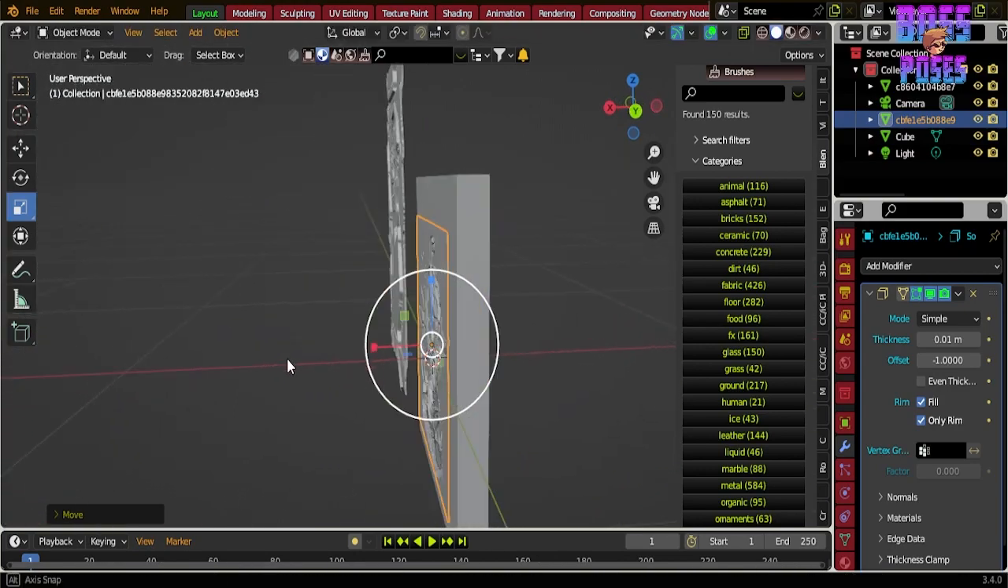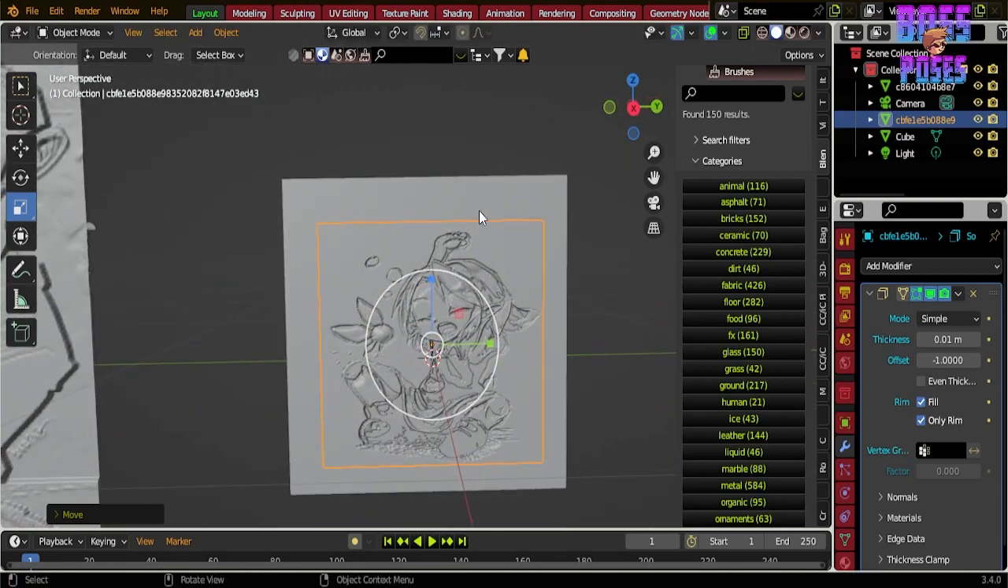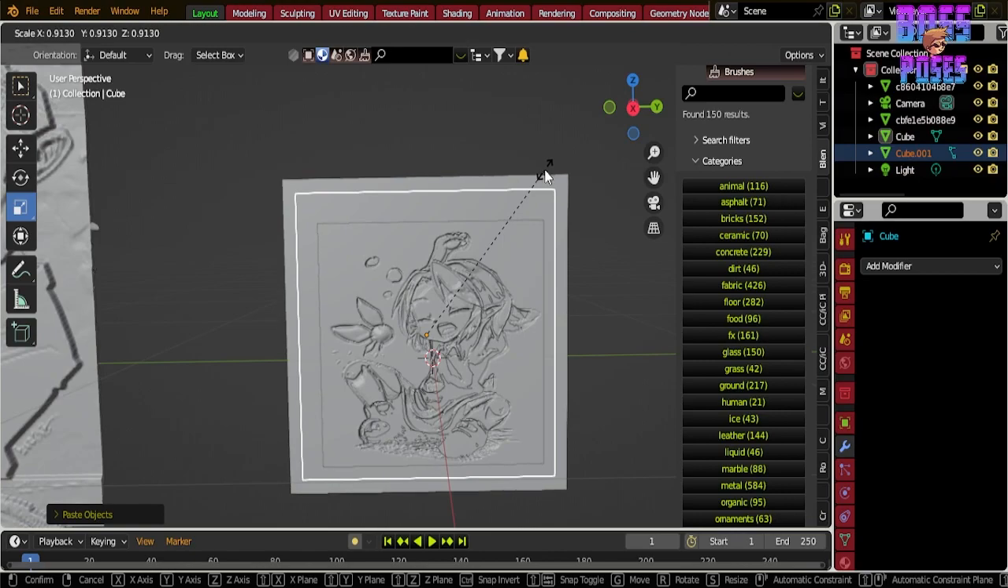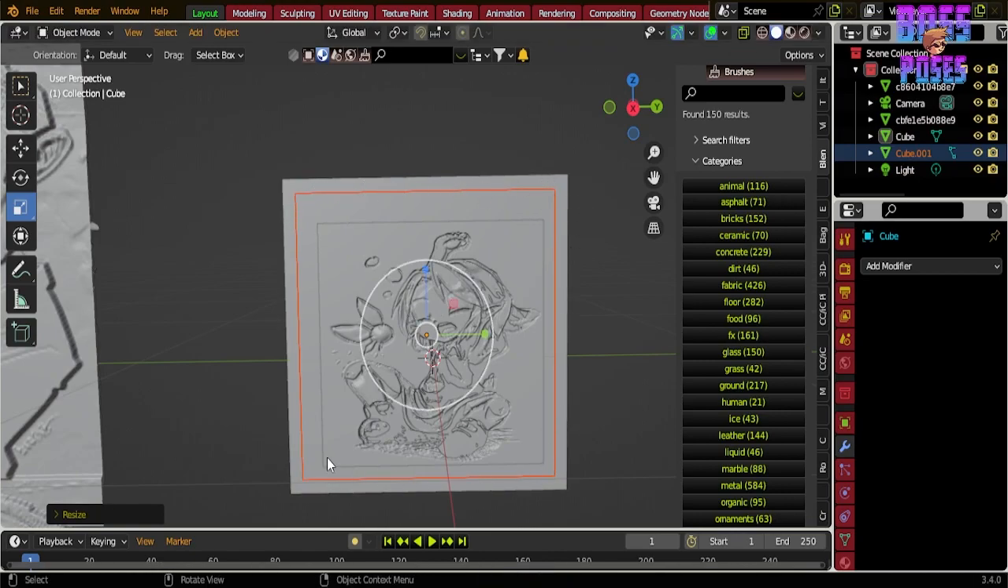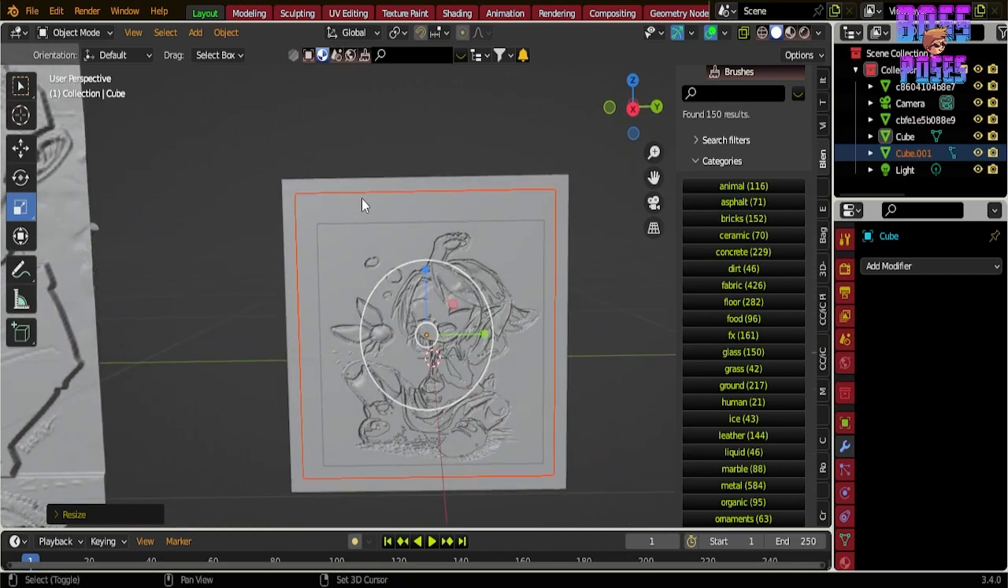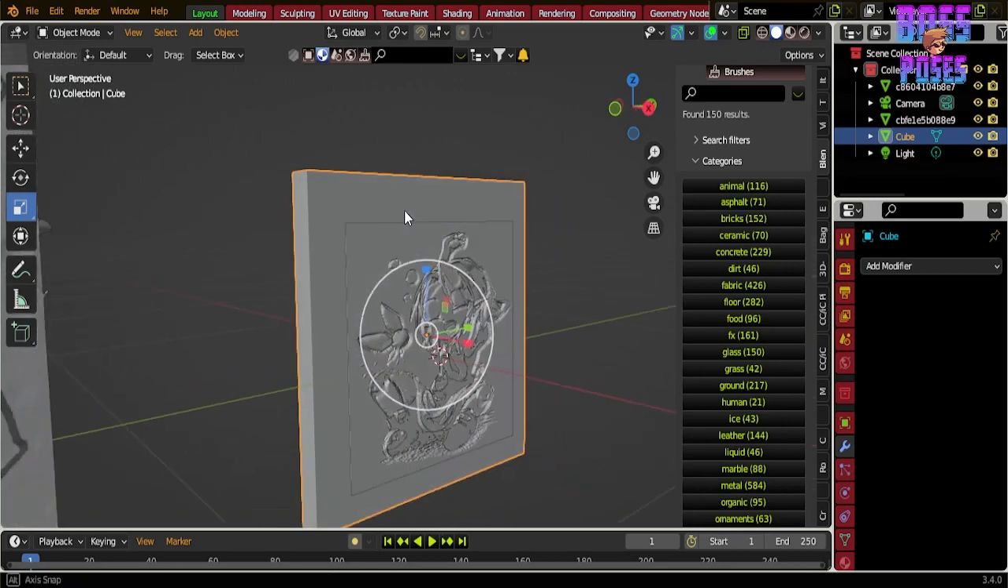You will need the bool tool enabled on in your add-ons, okay? And then you're going to copy this, you're going to paste this, you're just going to press S, make this a little bit smaller just so you have this outline. That's just going to make sure everything's perfectly fine, right? And then you're going to hold shift, you're going to click the existing cube, and then you're going to press the minus key on your numpad.